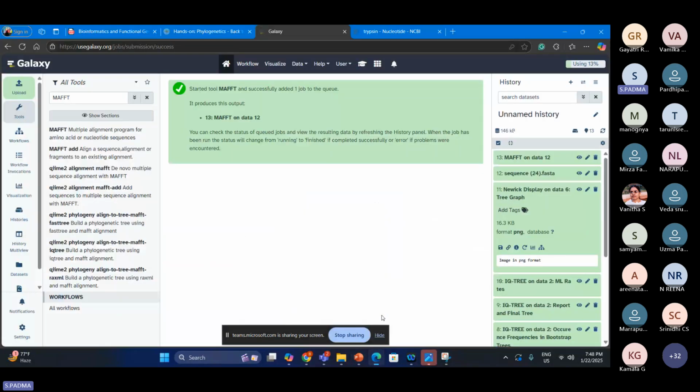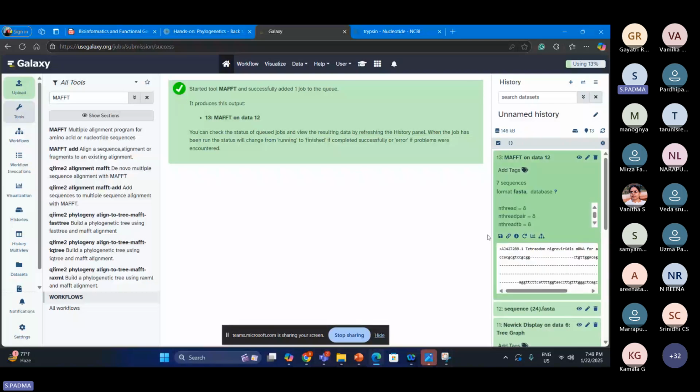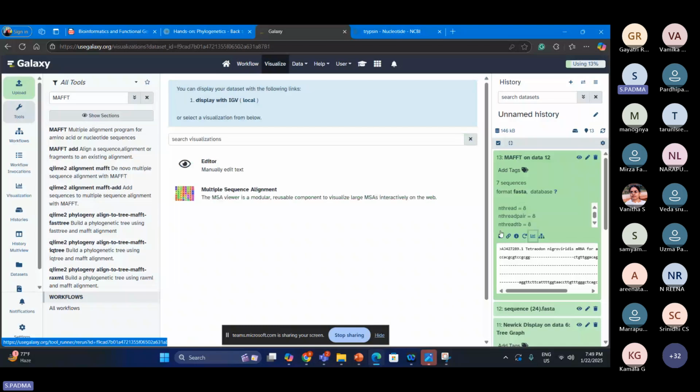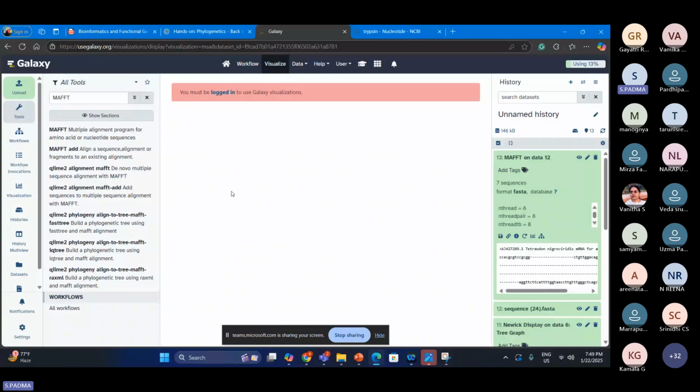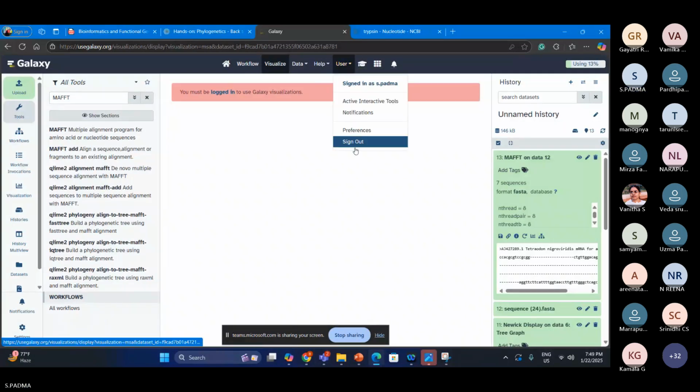Now this is done here. If you are interested, you can click on that. You will get an icon which will tell you what is there, and you can save this, or you have a visualization here. You can visualize your sequence as we did yesterday. If you click on this visualize button, you will get the multiple sequence alignment. This is not logged in. This is logged in.